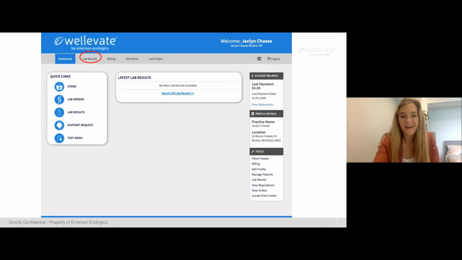The test kits get shipped to the patient. If it's required, the patient completes the test, sends it back in per the lab's instructions. The lab takes a week or so to process the order, and then we put the results right back into this results section of the portal for you. This is a demo account, so you can see there's no results listed, but all of your latest lab results would be listed here, and you could search for your patient's result as well.